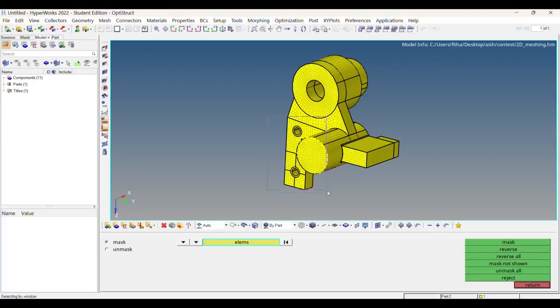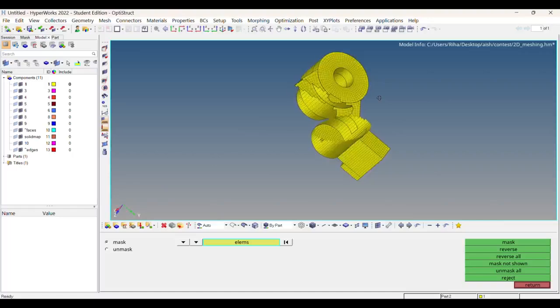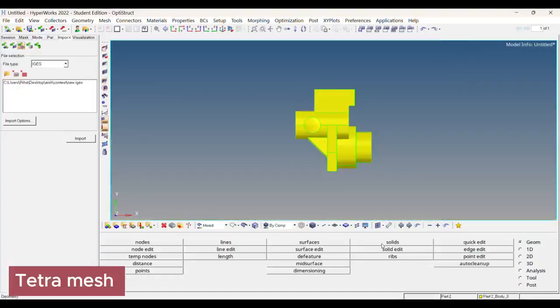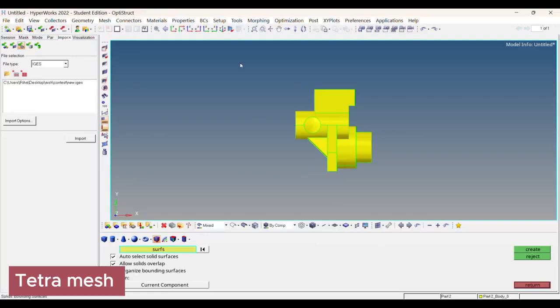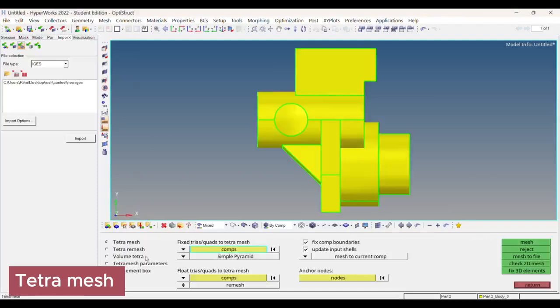Here, we can see the 2D meshing by using mask option and selecting the elements to mask. For Tetra Mesh, we have to make the geometry solid, so choose Solid from Geometry tab and select all surfaces and click on Create. Next, go to 3D tab and click on Tetra Mesh.